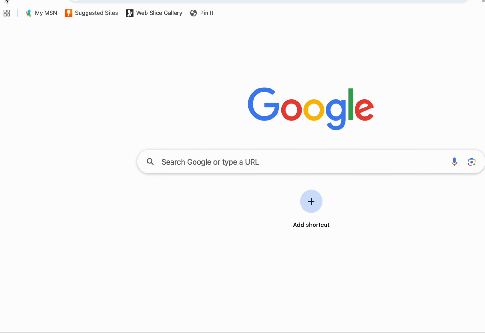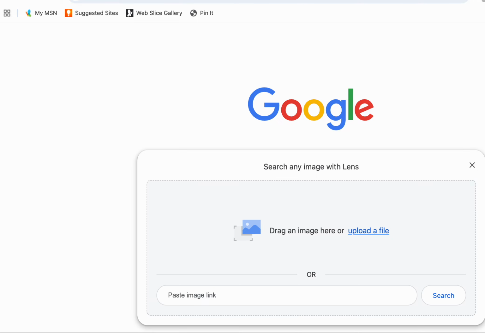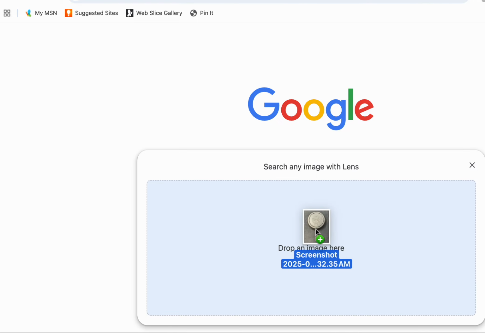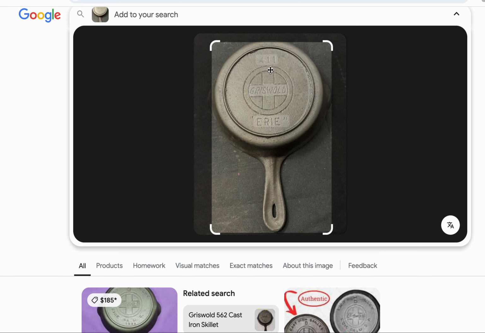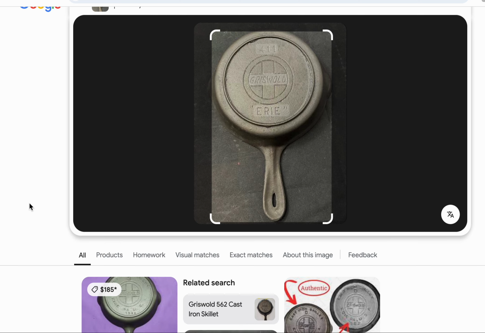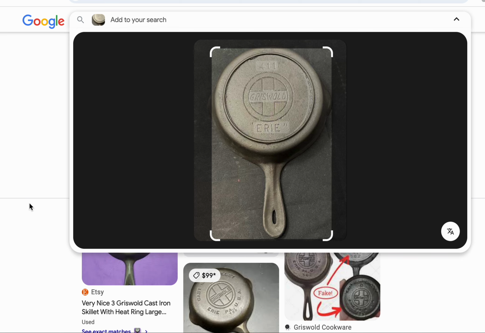Now, if I was wanting to do another search, say for a pan, I could, again, drag a pan into that little box and see what is returned. This one's a little trickier, as you'll see. I'm looking for this particular pan, 411 Erie, with a slant logo, and I happen to know that this pan just sold for over $10,000 at an auction. So I want to see what other information I can learn about this pan.